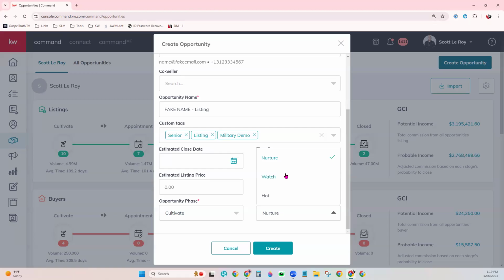Watch would be the next stage. This means, okay, now you know that they do have a real estate need and you'd actually like to continue nurturing that relationship and maybe get to the conversation of saying, hey, I'm the realtor for you. And then maybe you want to move on to a hot stage because now you know that they are ready to engage in business. And the next step would be setting that appointment. So, any of these stages, you can choose to start your opportunity out at, but it automatically defaults to the very first stage within that first phase.